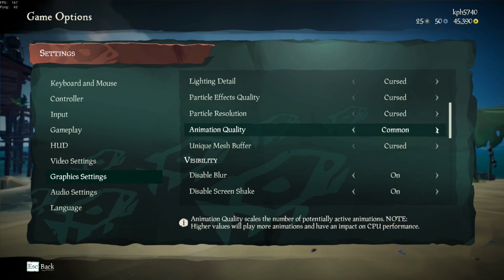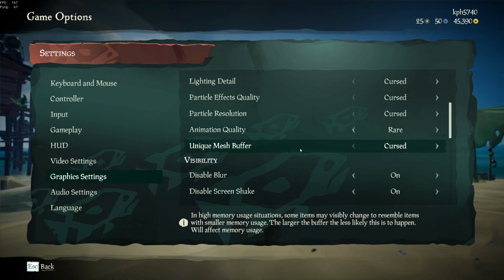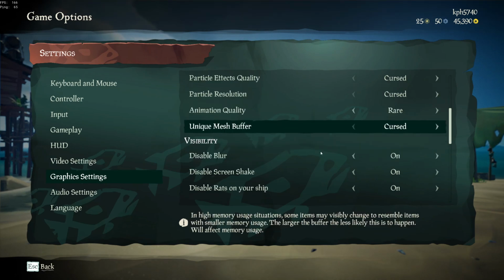Animation quality, this one you can go with Common or even Rare if you have a decent CPU. If you're playing on a Core 2 Duo, with two cores, don't go too crazy with this one, go with Curse. But if you have a quad core or something more recent, definitely go with Rare. For the unique mesh buffer, I recommend to go with Curse.